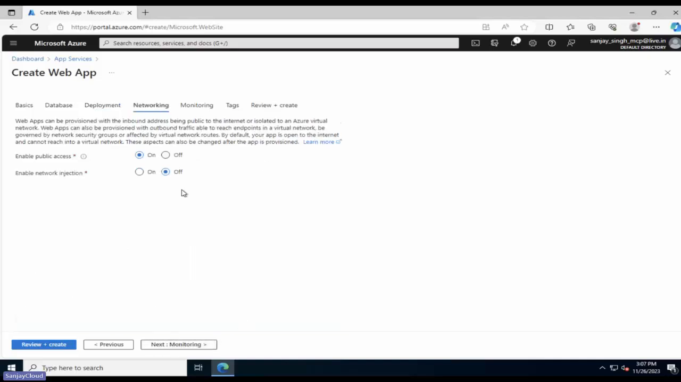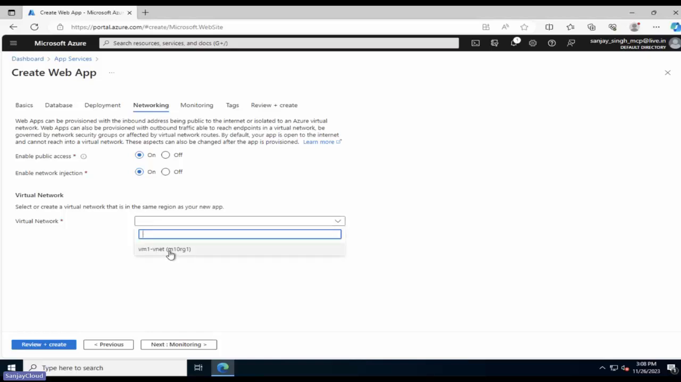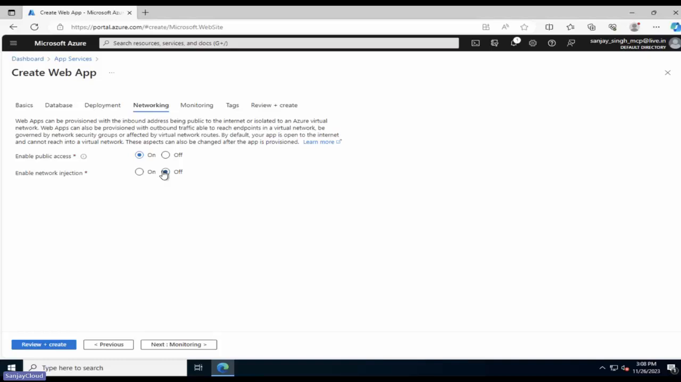On the networking tab, you can see that by default you will get public access, which you can turn off. You will get network injection. What is network injection? Network injection is simple: you can integrate your virtual network. Let me show you. If I turn on network injection, we can select our existing VNet, or we can create a new VNet as well, where my web application will be connected and I can implement my firewall rules, NSG rules. I'm not going to integrate my web application with a network.